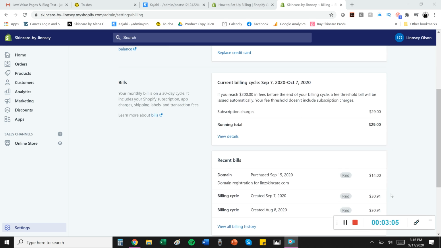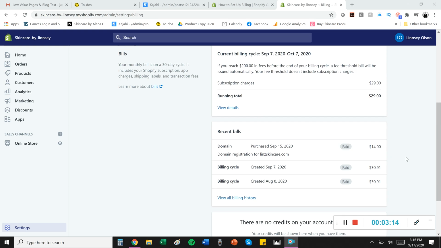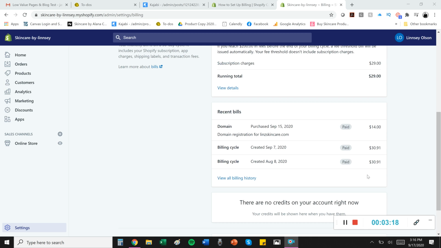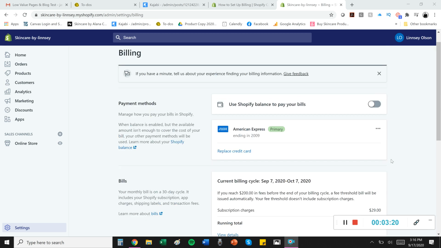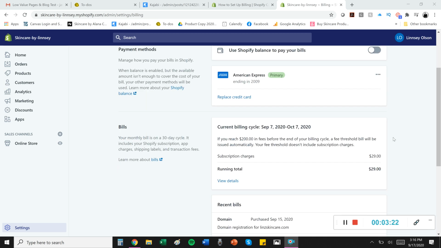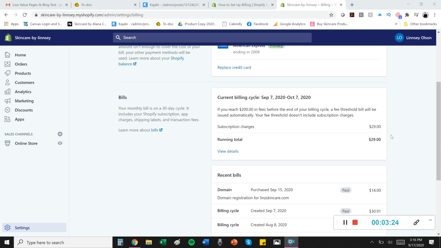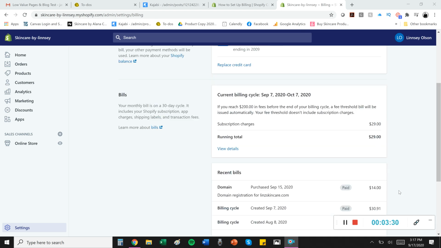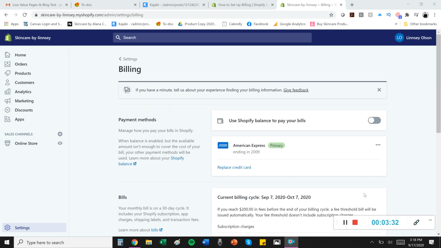Now scroll down to this section, this bills section. It's great because they show you all of the past and current billing cycles and what you've been charged, all the history, any credits. You can view a finance overview, so it is all here. But the most important thing is making sure that you put in a credit card here so that we can go live. If you purchase third-party apps or themes, stuff like that will also show up here as well.